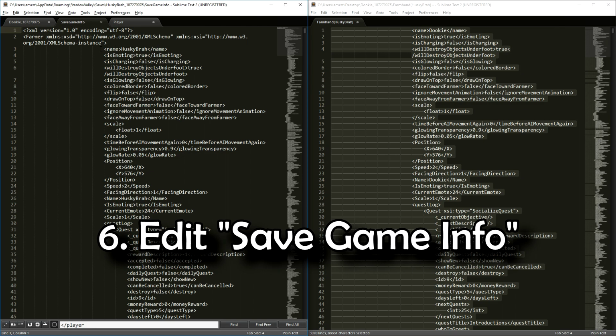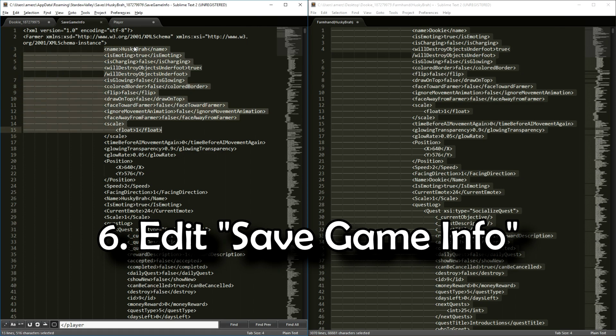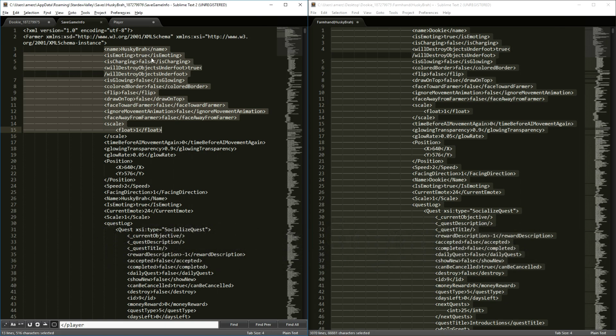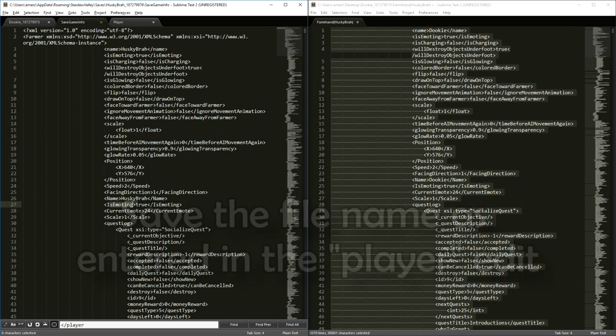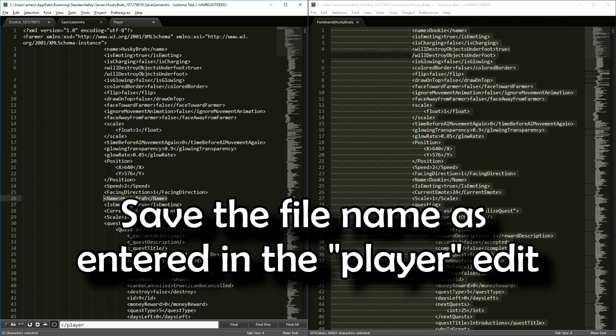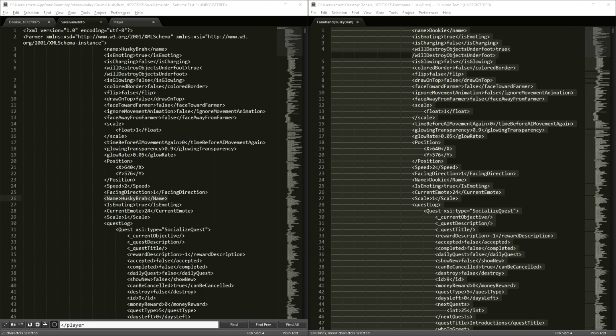It has to be the same, just the front part. Husky name, the name being Husky Bra. Emoting is true, and emoting is true, name is Husky Bra. After that, put the files back into the same folder you found them under the save, and it should be good.